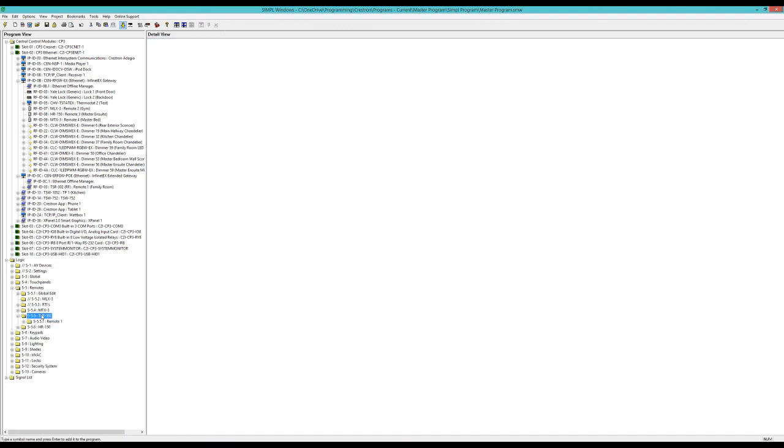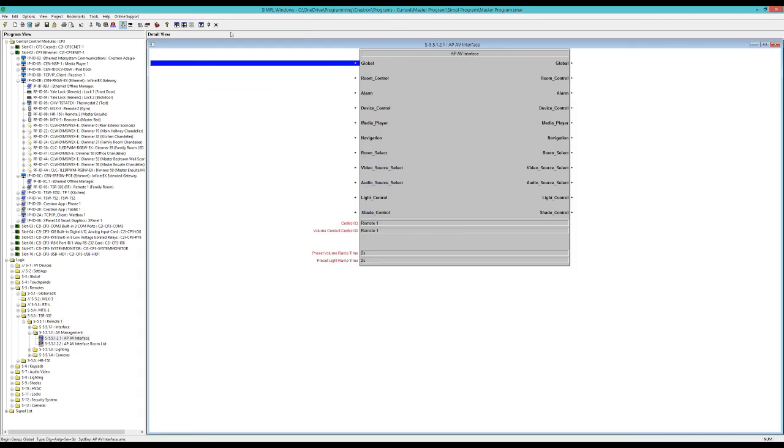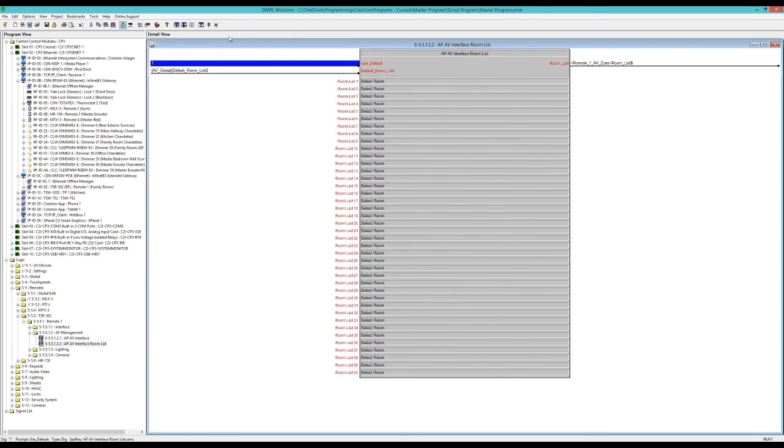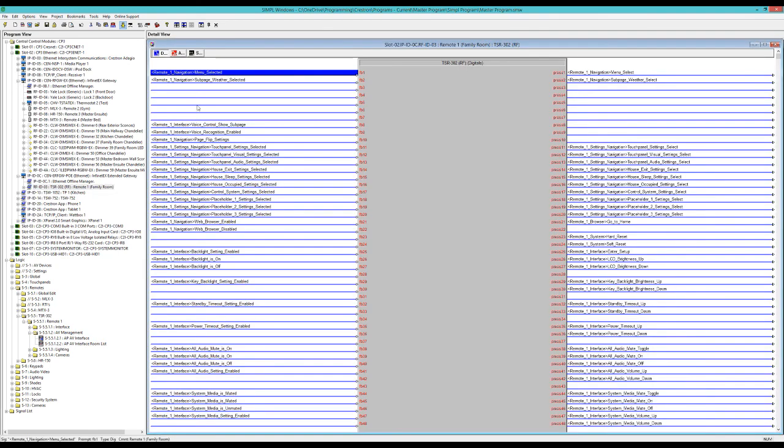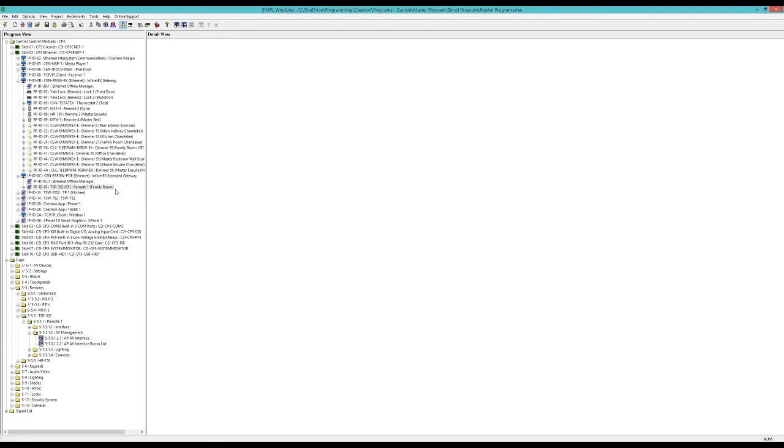For the TSR, it's pretty much done. It's exactly like the other touch panels. So here, the AV management, it's done. That's remote 1. It's getting the default room list. Everything's filled out automatically in terms of signal routing here, just like all the other interfaces, and it's just done.